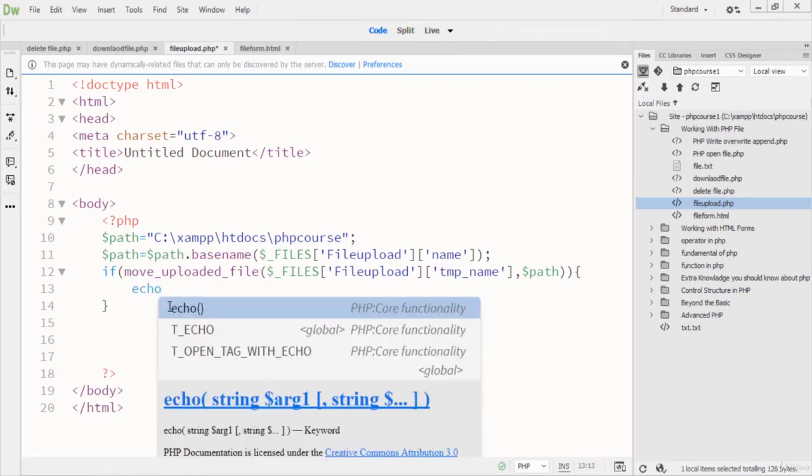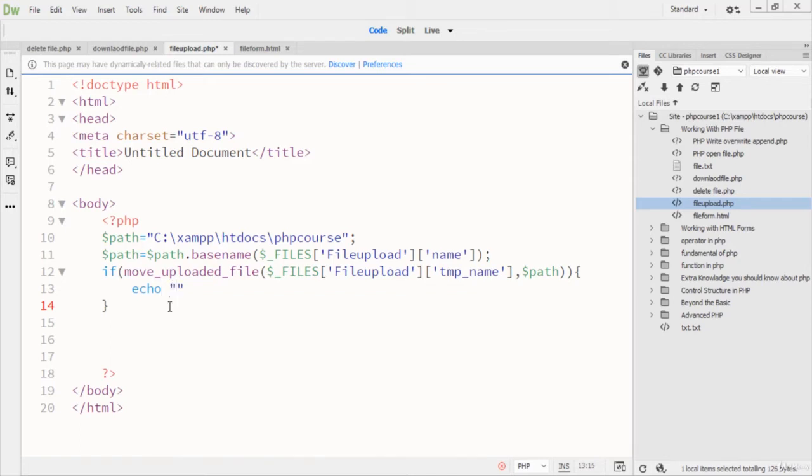If the file is successfully moved, that will generate a message to the users that the file was successfully uploaded.